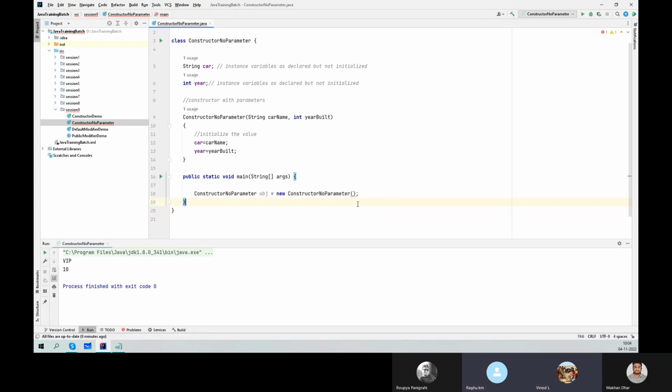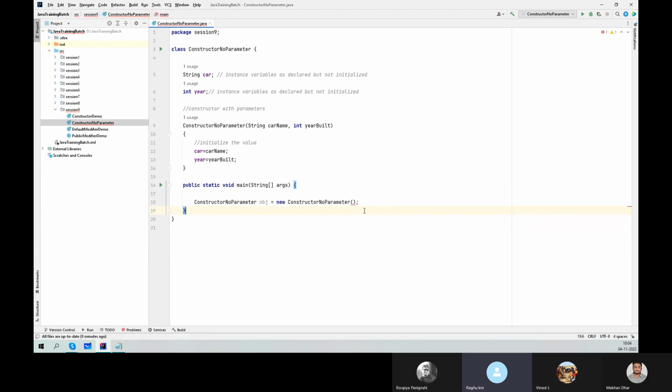There are two parameters in the constructor, so you have to give the values here. Right. So the first is car name. The moment I put double quote, it is showing car name. So I'm saying Honda. Now comma. Now again, it's year built, 2020. Okay. Now this is parameterized.